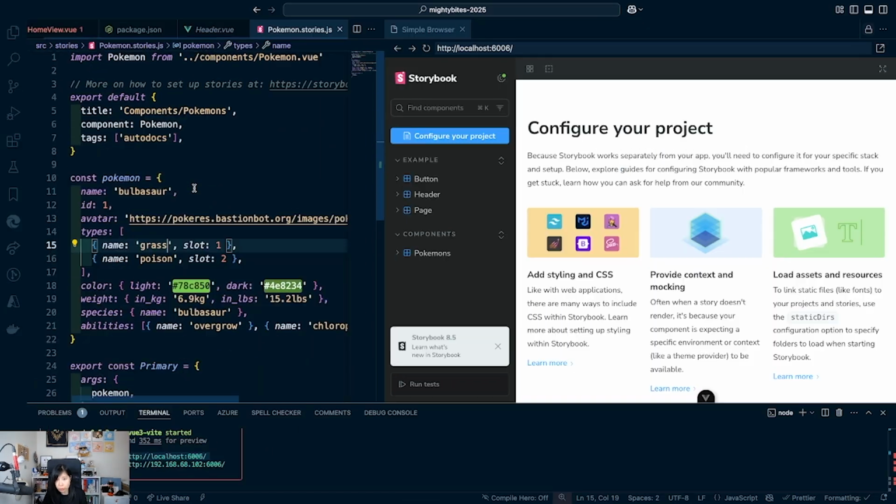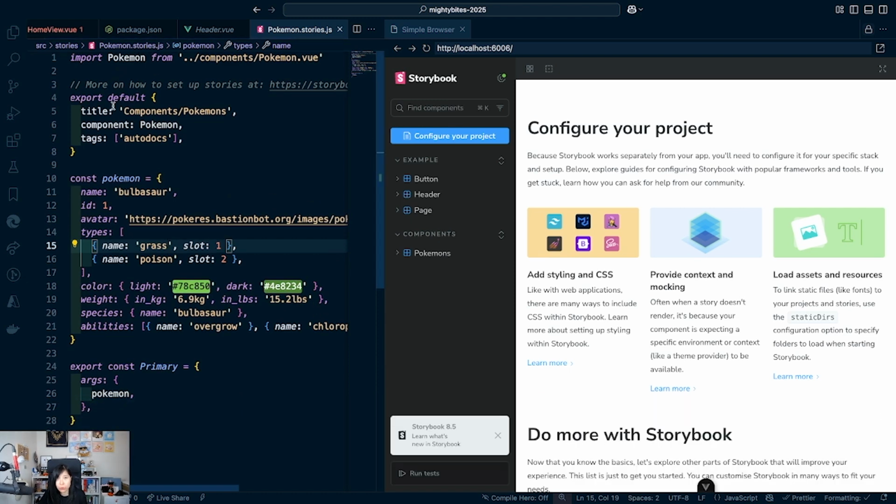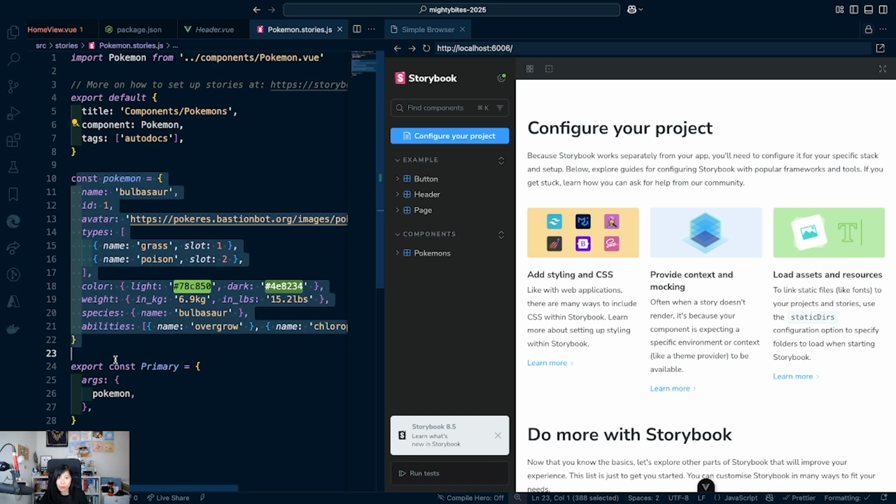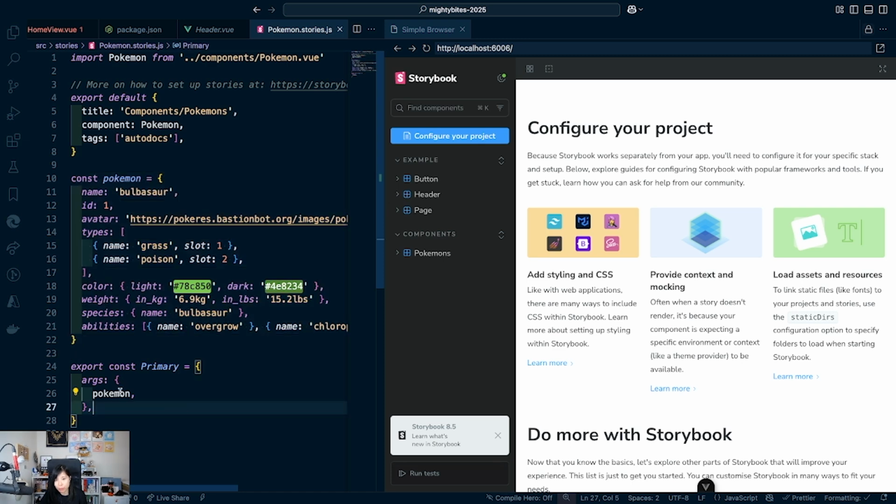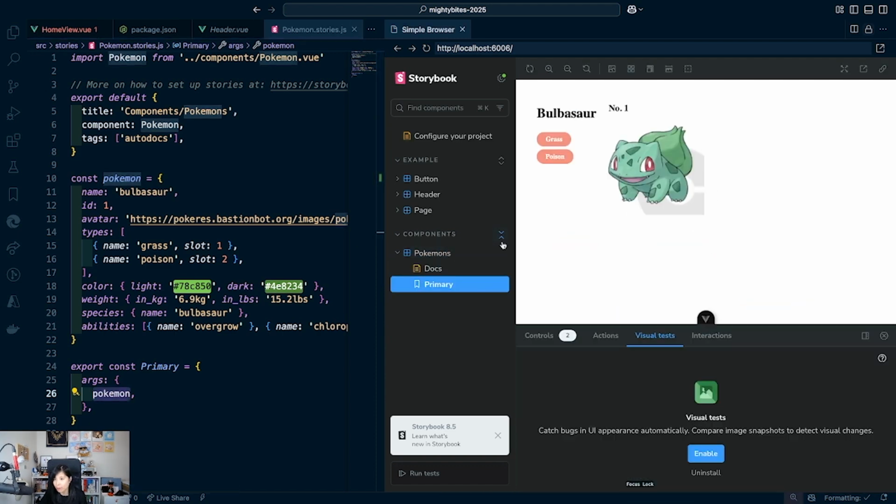So this Pokemon story has a title, which is the component stand for the header, and then the story itself, the component itself. I pass the component, I pass the tag for auto documentation extracted from your props, and then I pass a Pokemon that is a sample Pokemon, and I create a first story called primary for the Pokemon itself. So when you go here, you have a primary, and it will display the Pokemon result.